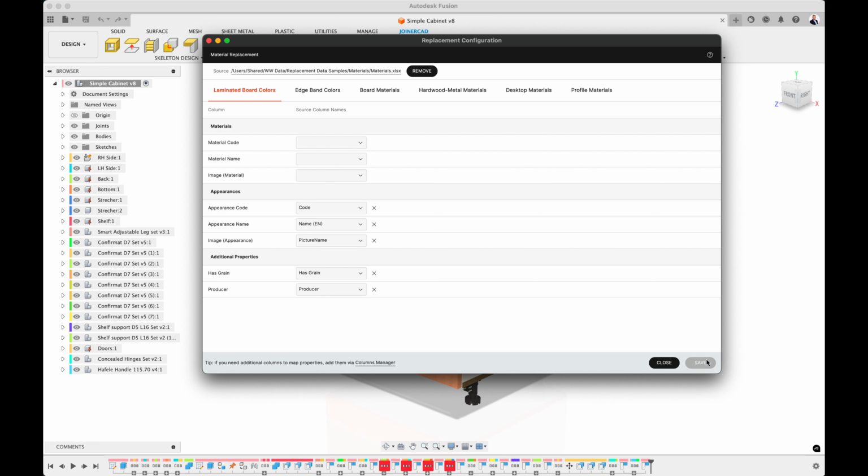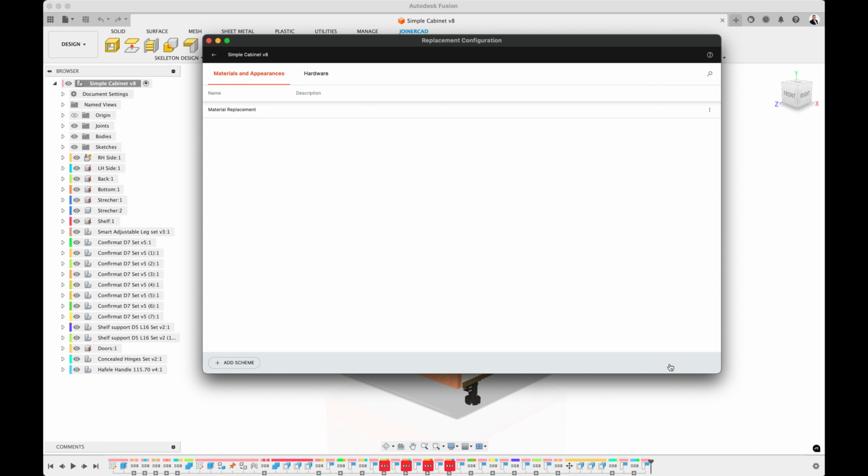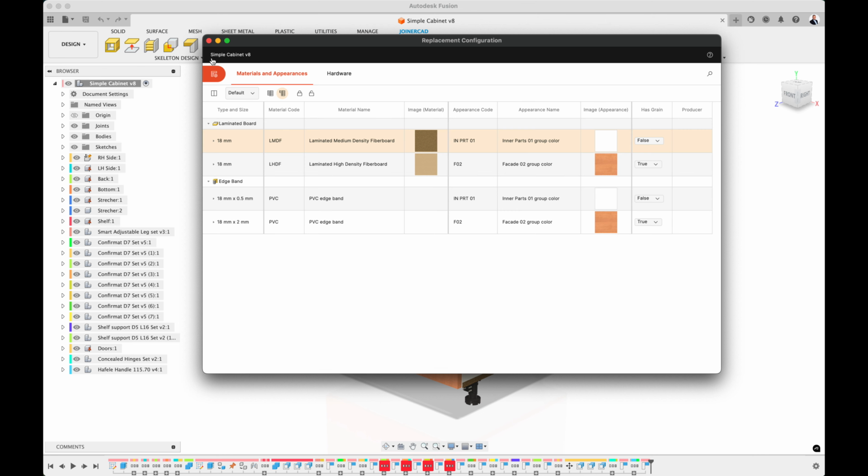Now, by clicking on the Save button, the scheme is saved and ready for use. When you return to the main window, a new configuration is created.